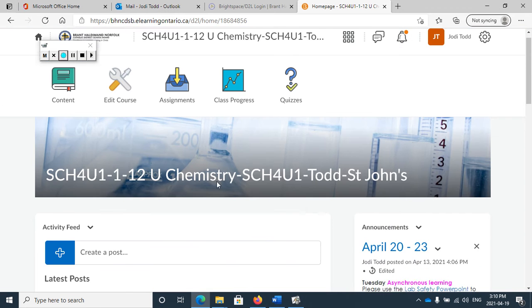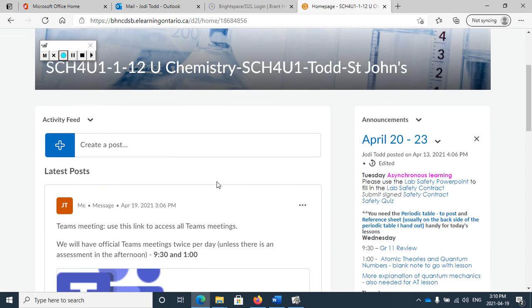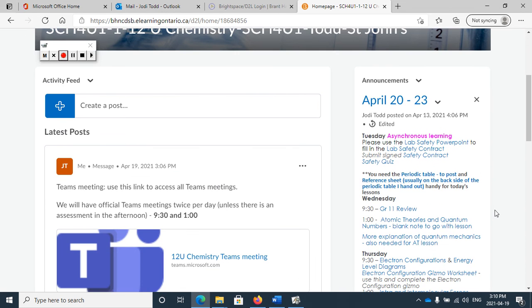One more thing about the home page: on the right-hand side is the widget called announcements. So we're going to do a week at a time. Because I don't have any more information than you about whether or not we're going to go back to school, we'll focus on a week at a time.